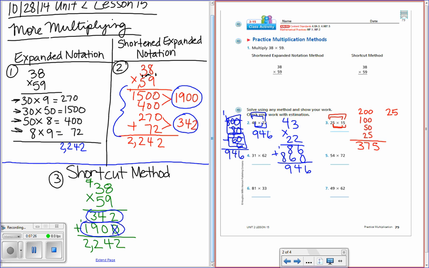In the shortcut method, I would do 5 times 5 is 25. 5 times 2 is 10, plus 2 more is 12. There's my 100, there's my 25. Okay. Placeholder, 1 times 5 is 5. 2 times 1 is 2. Same answer.